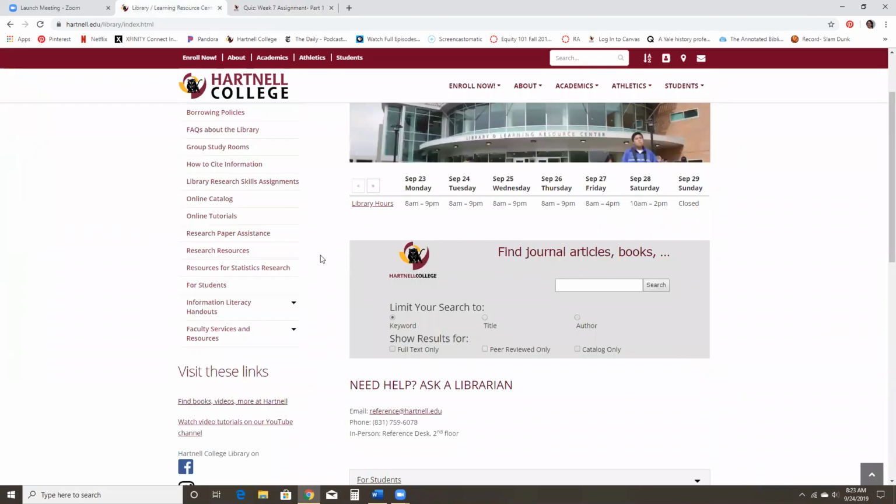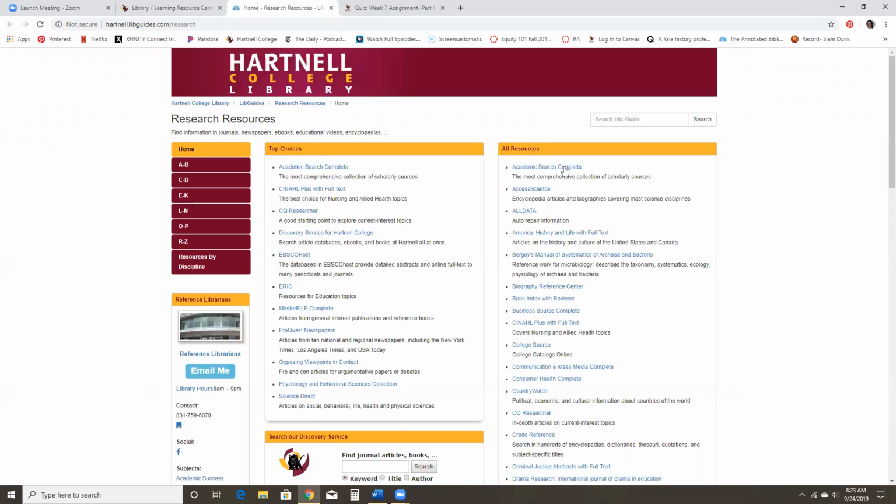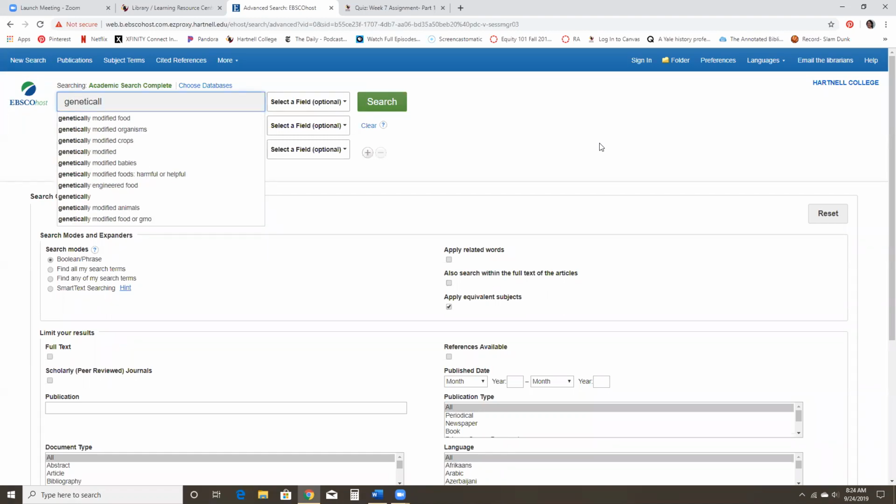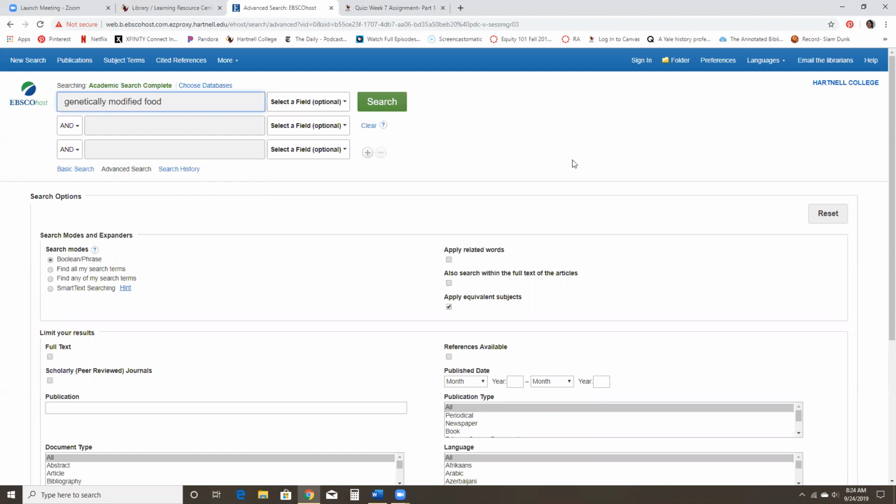Here we are on the library homepage. We're going to go to Research Resources and Academic Search Complete. If you are off campus, it will ask for your ID number. I am off campus, and it asked me for that, but I already put it in, so we're good to go. Let's see, I chose genetically modified food. Then I like how it starts giving you suggestions of different keywords you might want to search, and it just so happens there's genetically modified food.